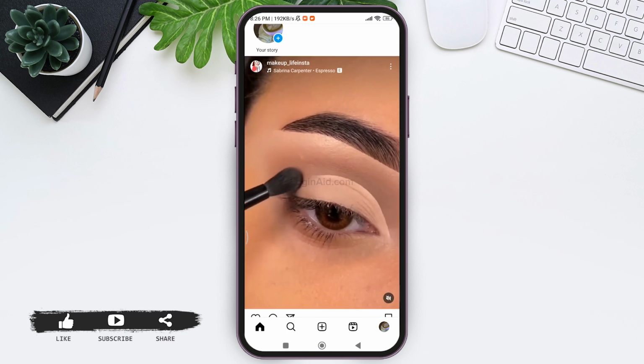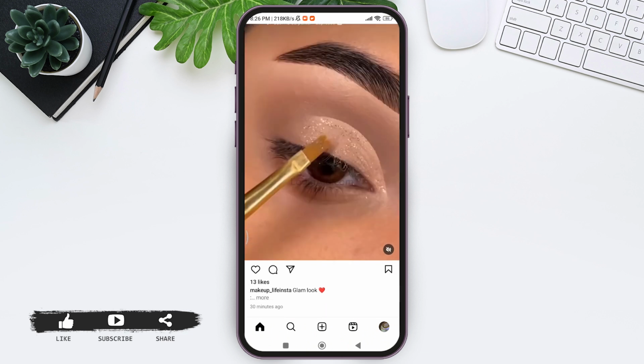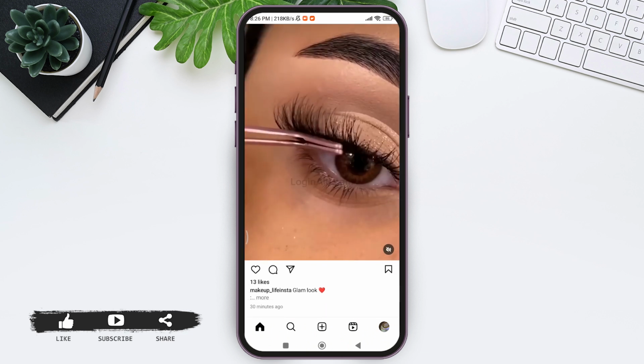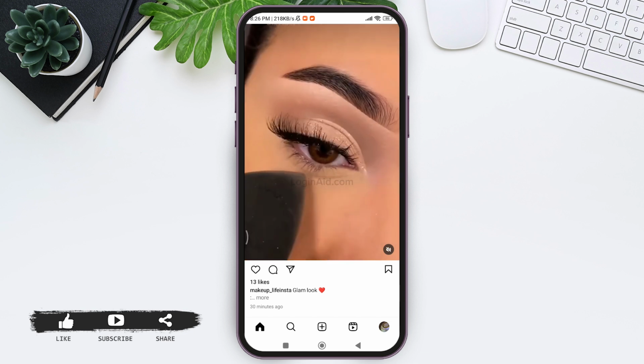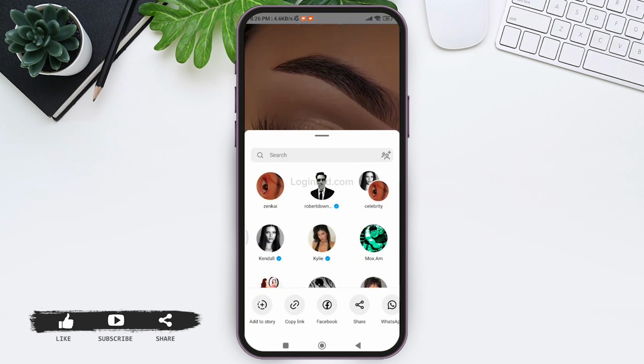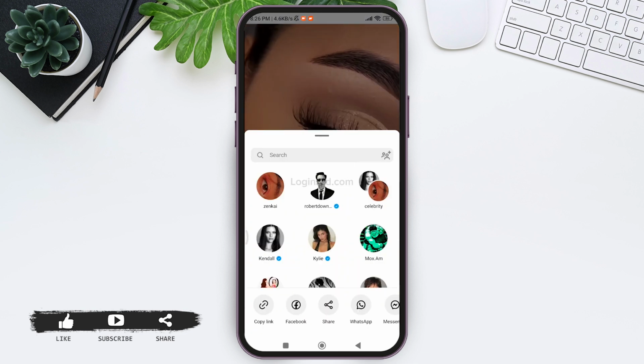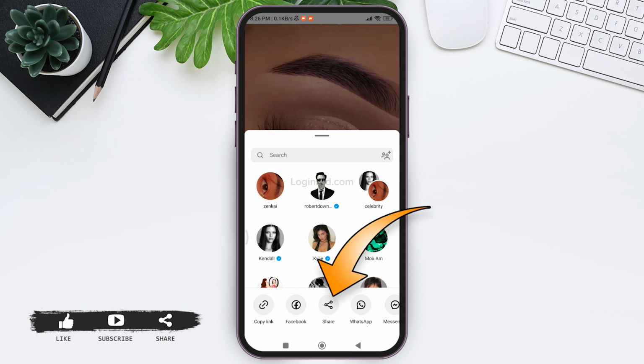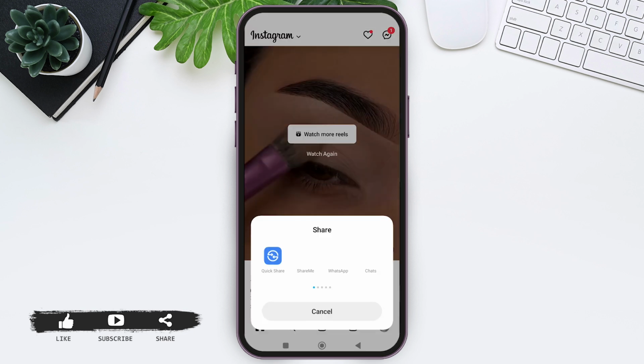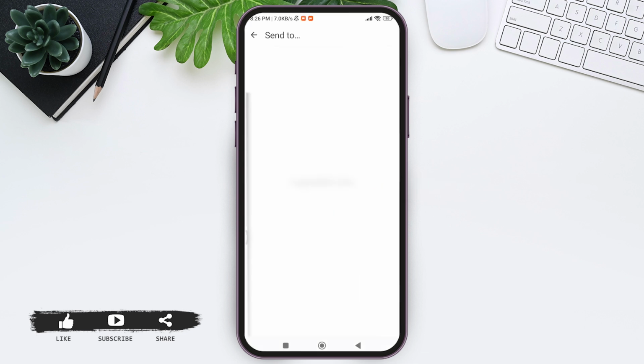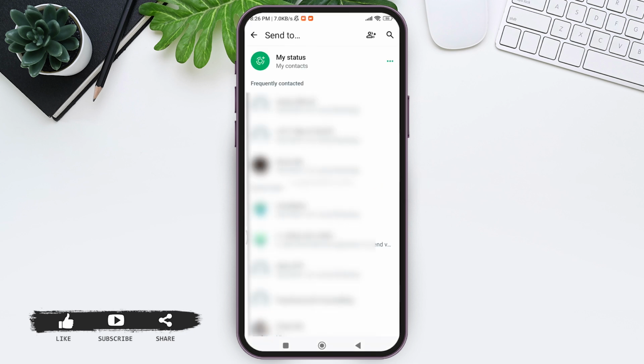After you select a specific post, now here you can see a small plane like icon. Tap on the small plane icon. After this, now here you can see share option. Tap on share option. After this, now look for your WhatsApp application. Then tap on WhatsApp. With this, now you'll be directly taken to your WhatsApp.